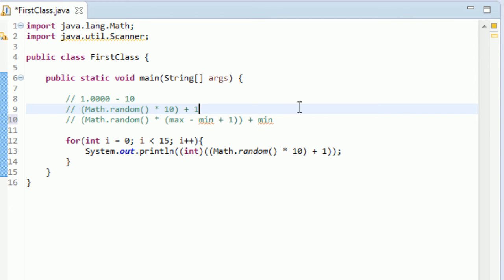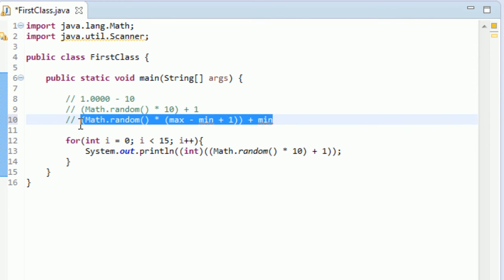So this is the formula right here. If you want to write this down, I'll put it in the description for you guys, but that is the formula you want to use to generate a random number.